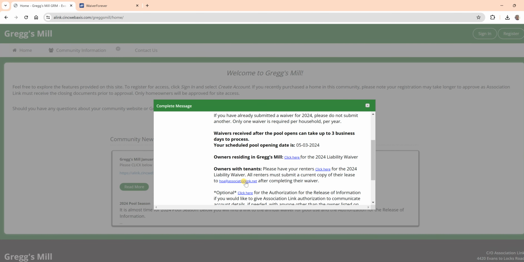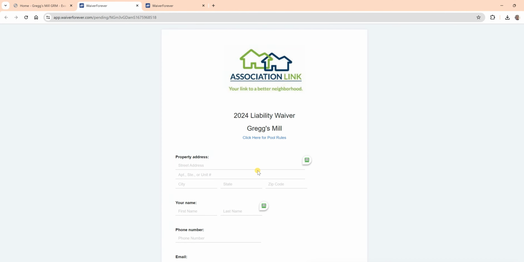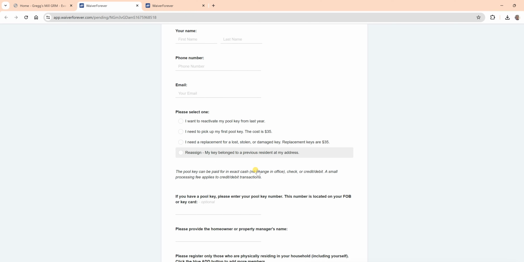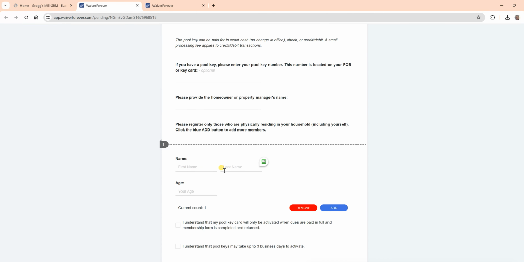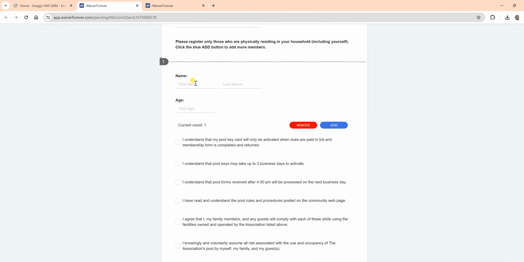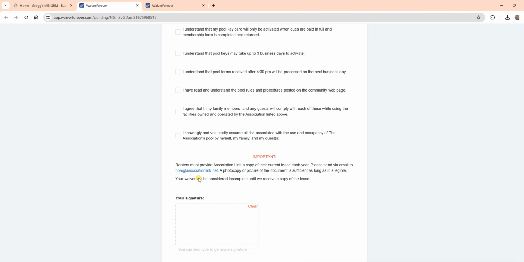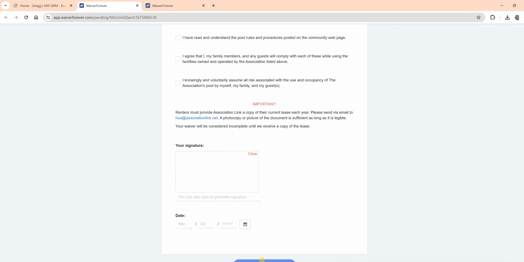And for those residents that we have that are renting, you would want to do owners with tenants. So then they would click here, and the form for that should come up. And then you do the exact same thing. It looks the exact same way. You fill out your name for the people in your home, check all of that, and then your signature, date, and then this blue button, which is the submit button.